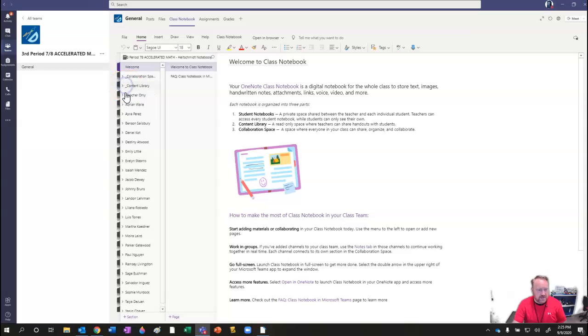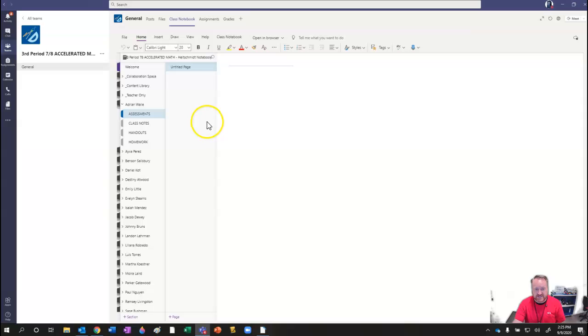And then you have the teacher only section. That's mine. And then you have your name. Your name, and almost everybody has the exact same thing here. You're going to have assessments, class notes, handouts, and homework. Those 4 sections are in there. And that's where I drop things that you can click through. So when you click assessments, it's going to bring up new pages. And so I may have an assessment for you. I'll put it in there, some questions back and forth.